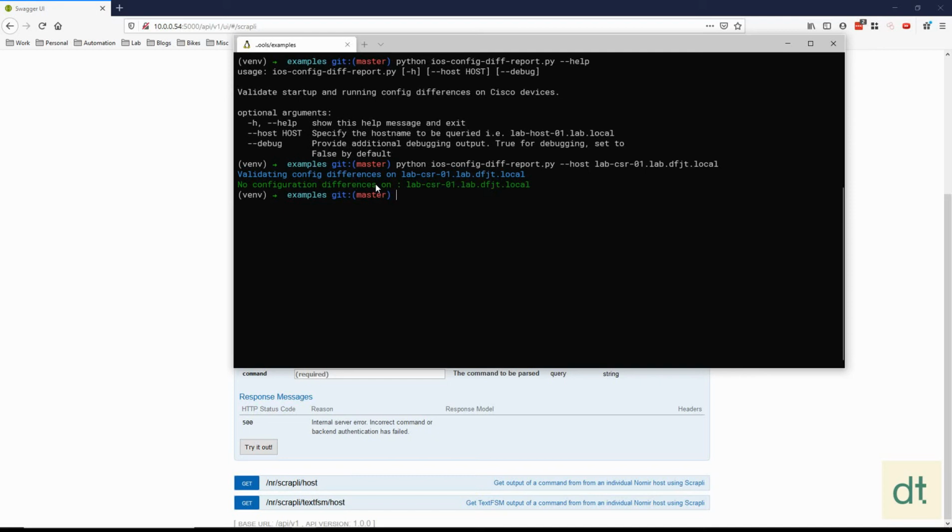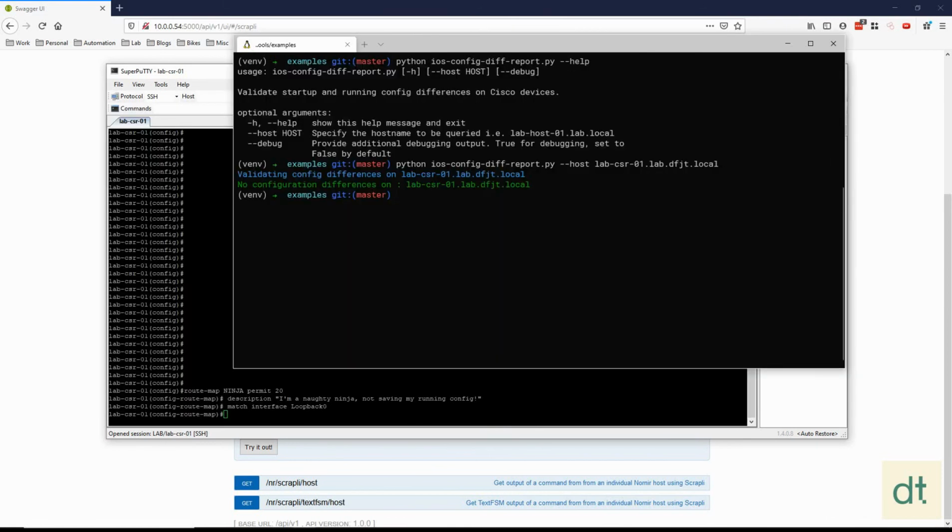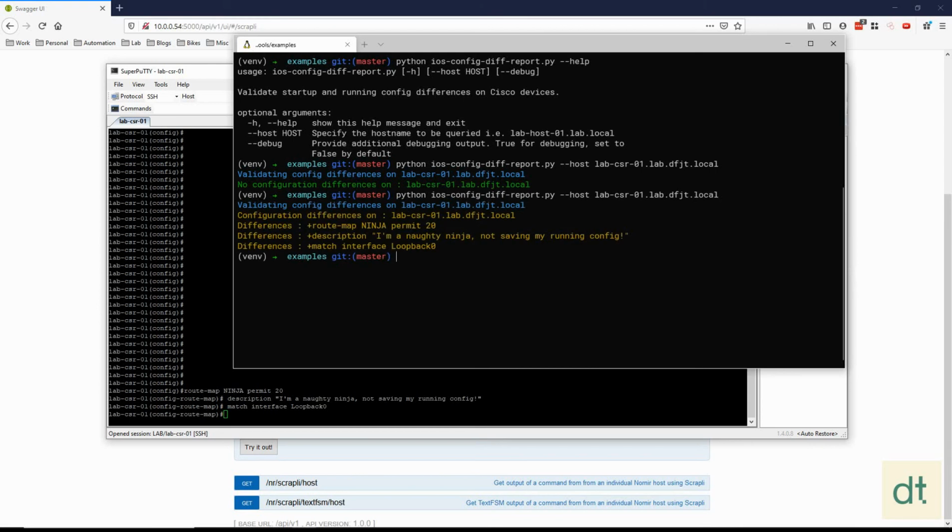Okay, now we have a ninja who comes along and decides to add a route map, but not save it to the running config. So the ninja comes along and pastes this configuration in there. Let's run the script again now. Now we see that there's some configuration differences detected. As you can see, there's an additional route map added with a description and a match statement.